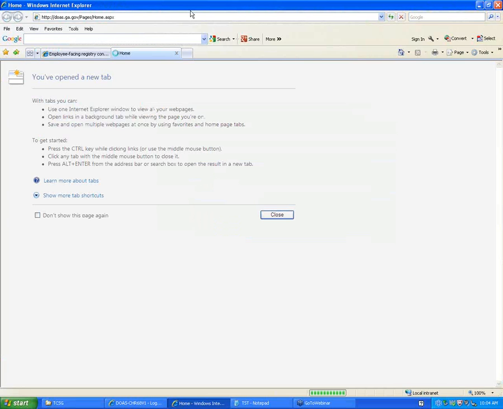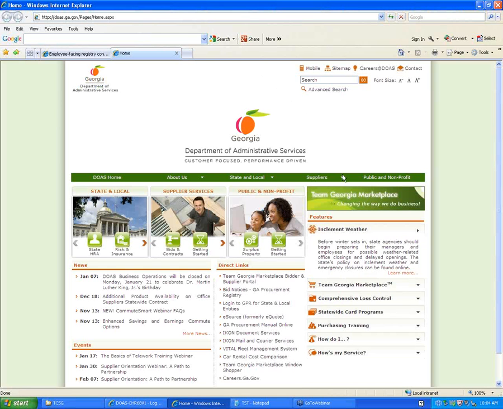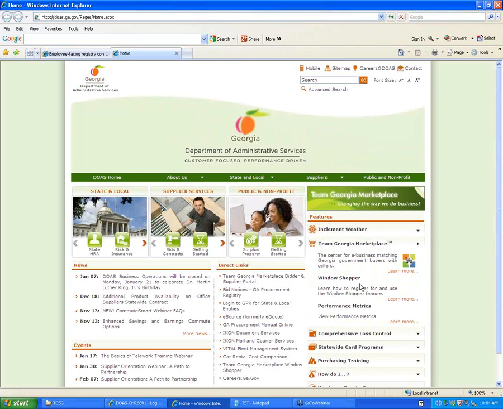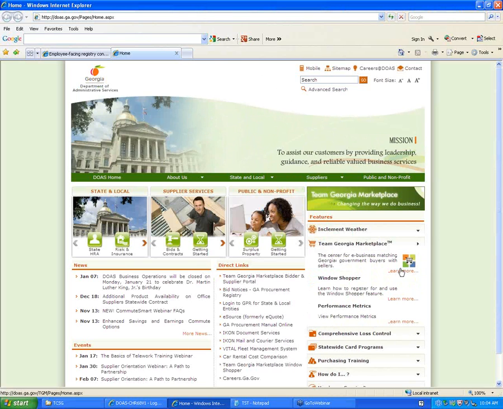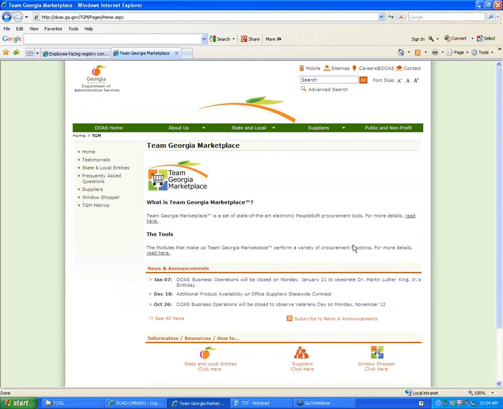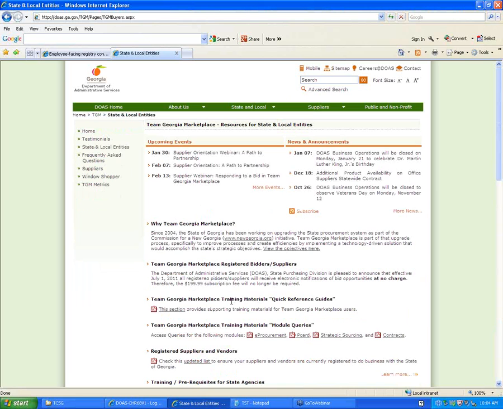So I'm going to go to doas.ga.gov. And once you get to the DOAS website, underneath Team Georgia Marketplace, you'll click on the Learn More or the Shopping Cart. From the Team Georgia Marketplace site, you'll click underneath Information Resources and How To on the State and Local Entities. Click here.